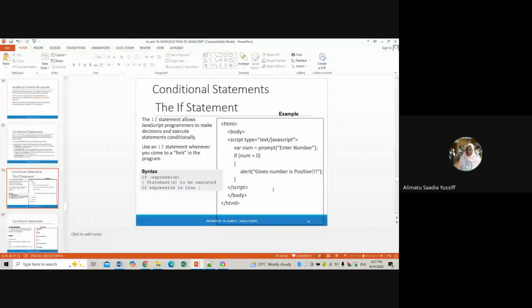Okay, example. This is our syntax for if statement. You have your if, which must come, you have your expression in the bracket, and the statement follows. That is the statement to be executed if the expression is true. It's within the curly bracket.